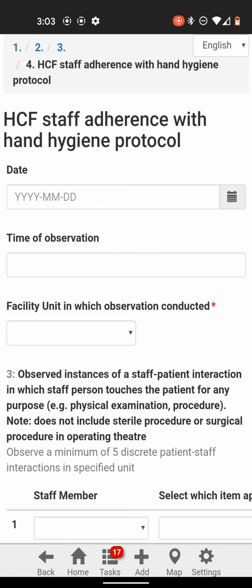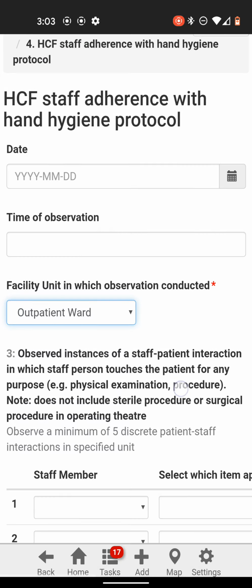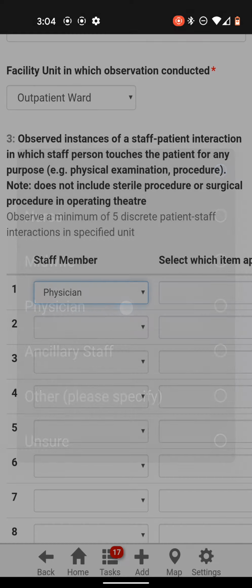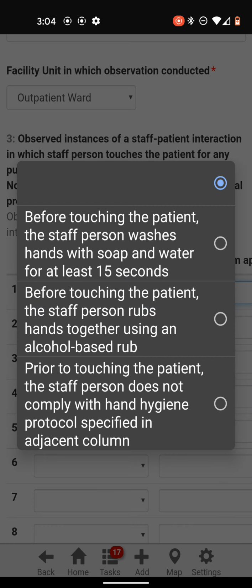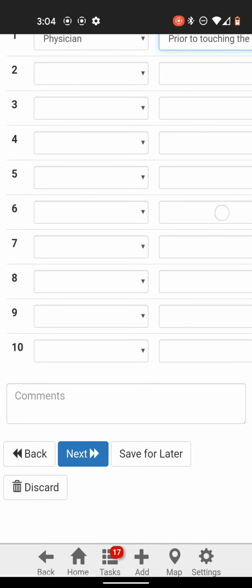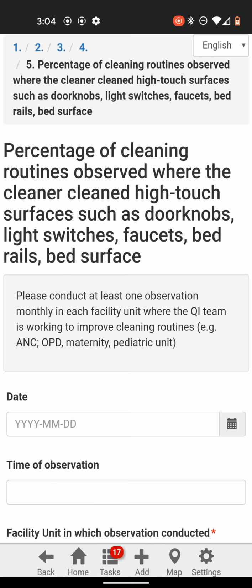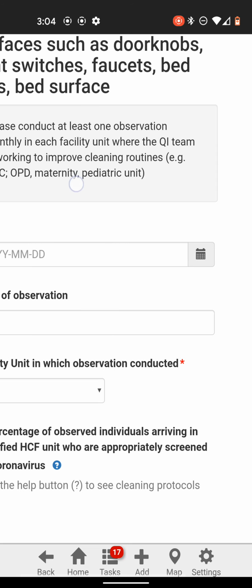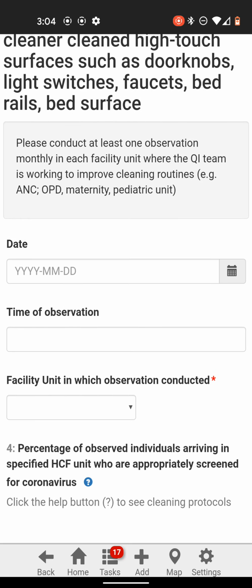Next. Again, this continues. So you select the staff member, and then you select from this list. Which one of these is true? So let's say the person did not comply, I would click here. This one is about, and you see there's some instructions here that you're able to see.